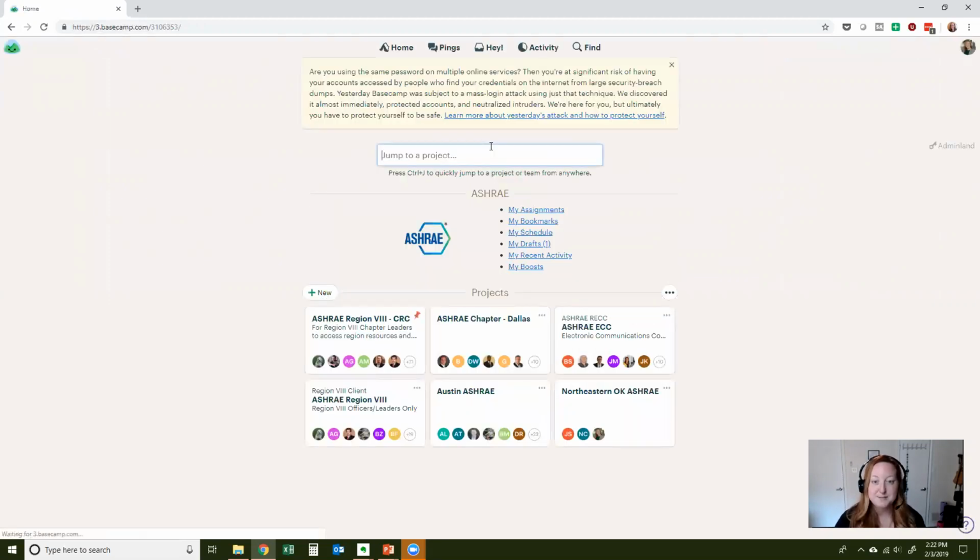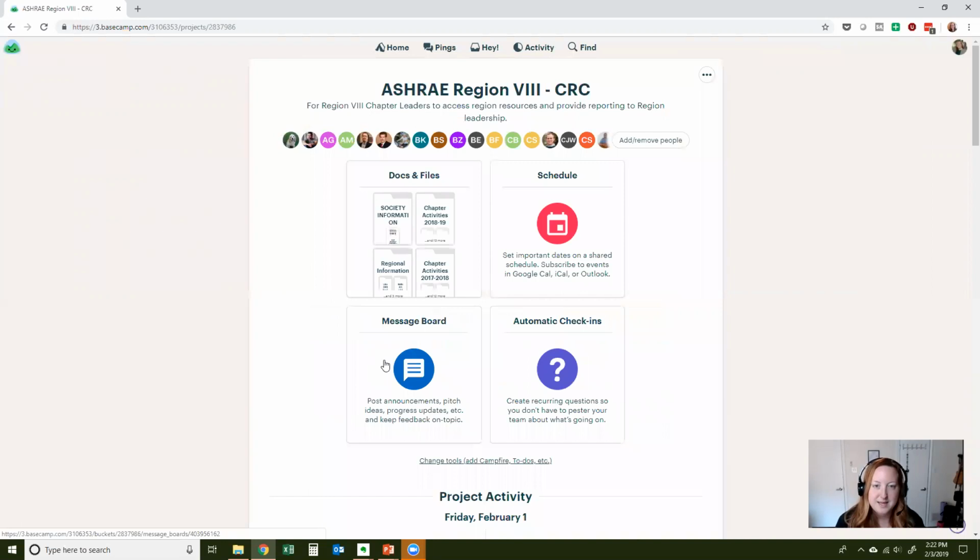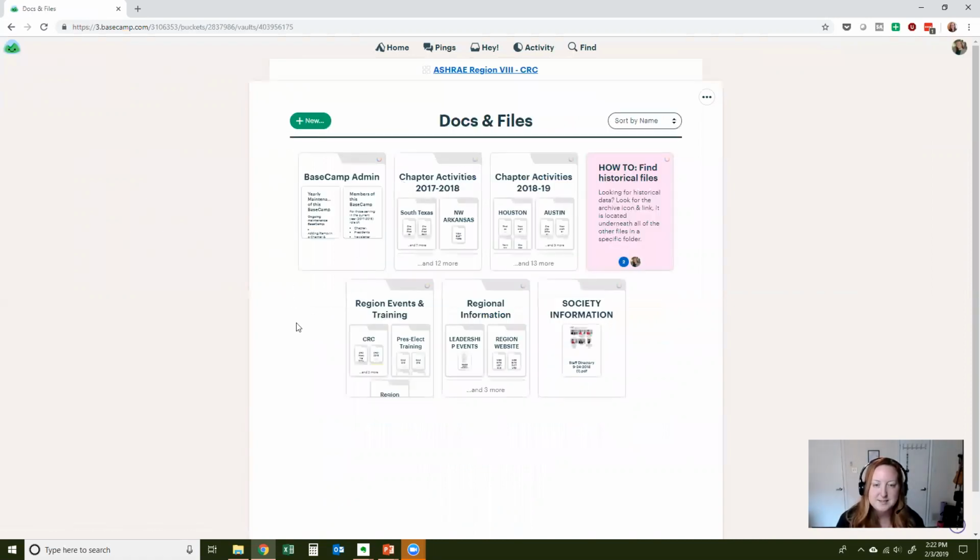And as you'll see here on my screen, I have several different Basecamp projects to choose from. So you can see that I'm involved in a variety of different groups that are using Basecamp projects to stay organized. The one that we're talking about today is the ASHRAE Region 8 CRC Basecamp. So I'm going to click into here. And the area that you really want to know the most about is docs and files.